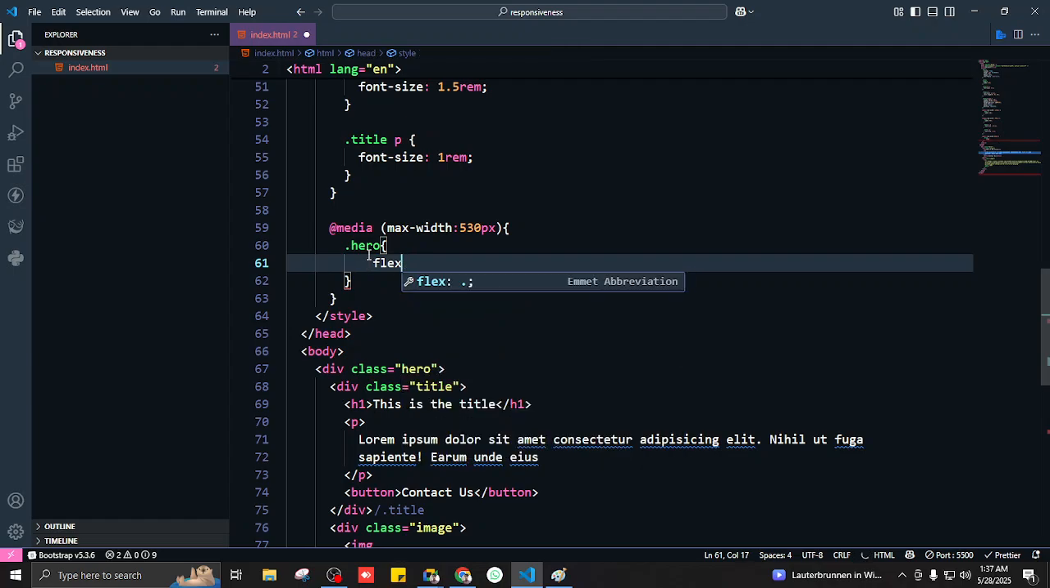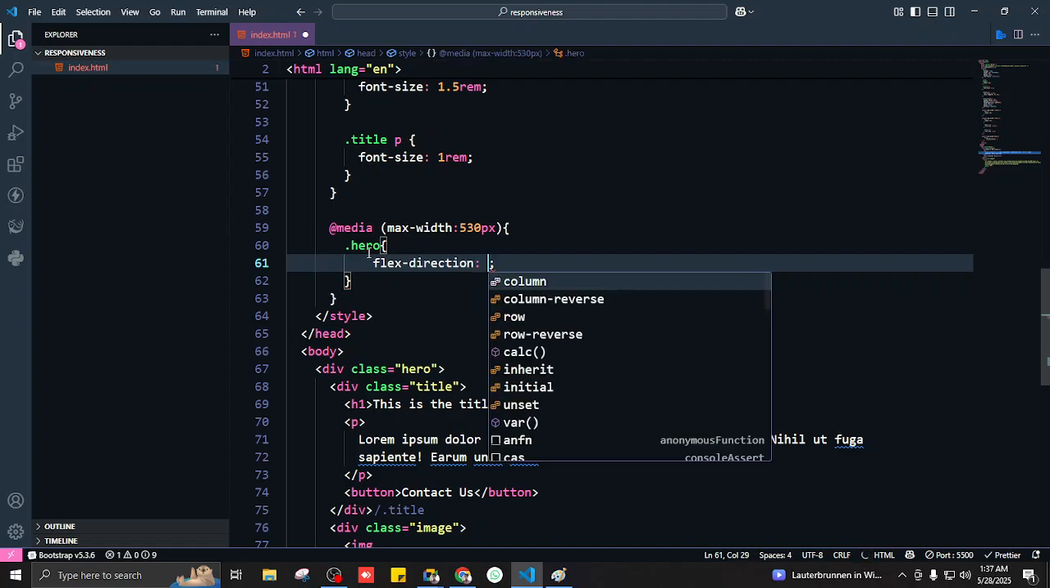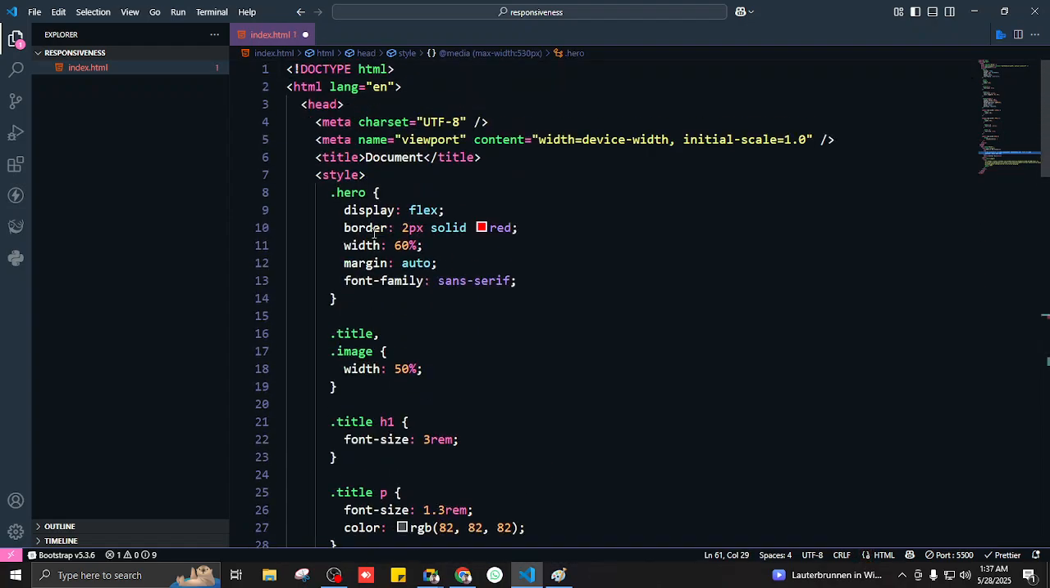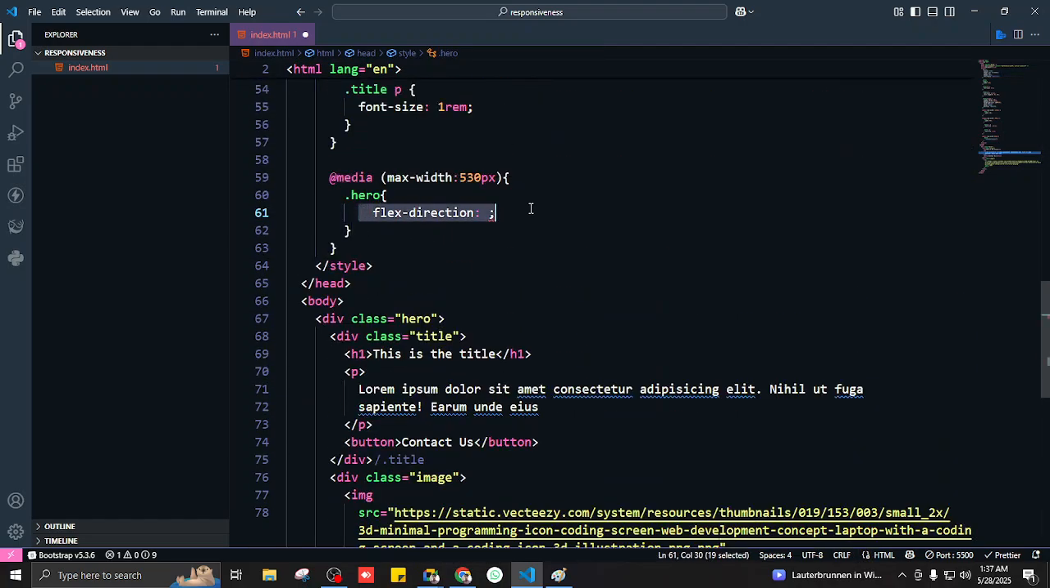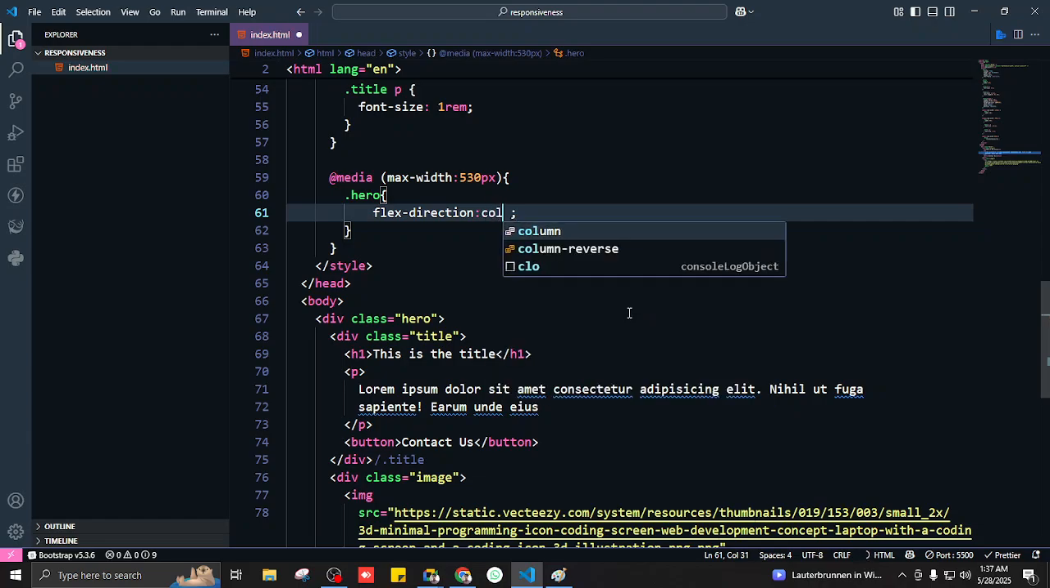You don't have to write display flex again. Why is that? Because it's going to get all of the properties from the hero. It's just going to implement these new properties inside the media queries. Other than these properties, everything is going to be inherited from the parent. So I'm going to say flex direction column.